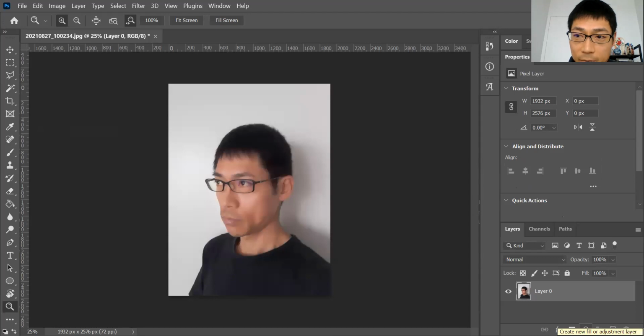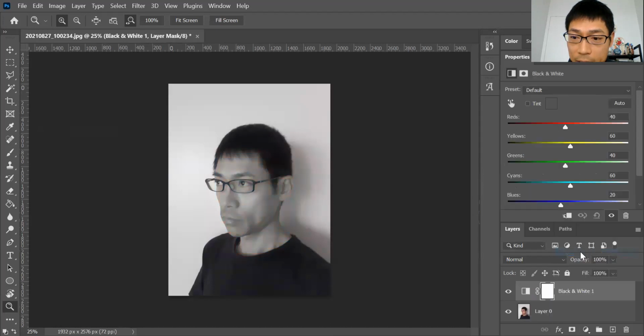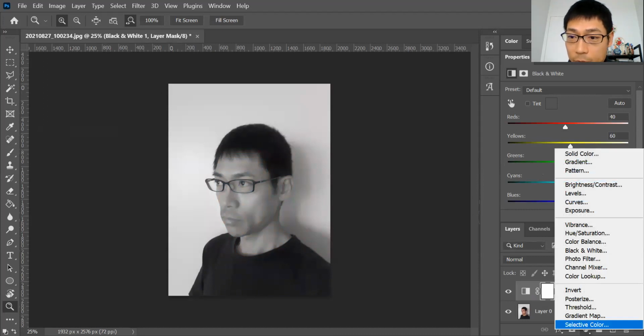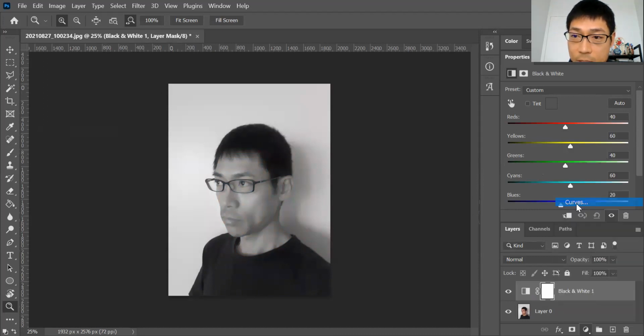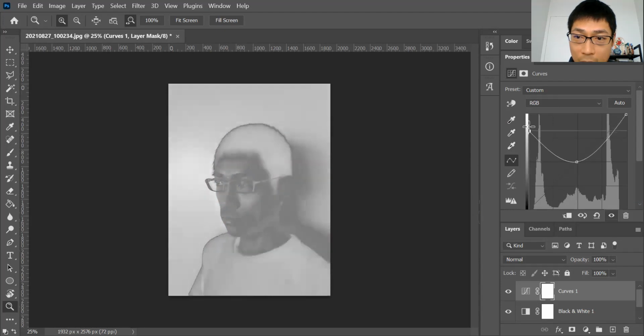The first step is really simple. Just click the half circle from the bottom here, and then put black and white. Then also from the same point, half circle and curves. Now you can see curves here. Make an anchor point in the center, just here, and then grab the right bottom corner and bring it up, and you can easily make a solarization effect like this.